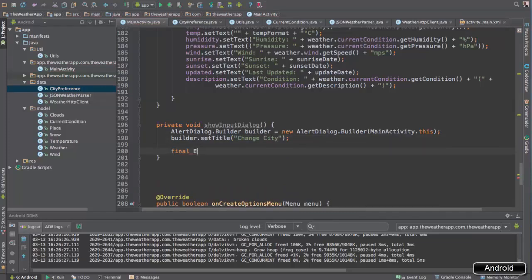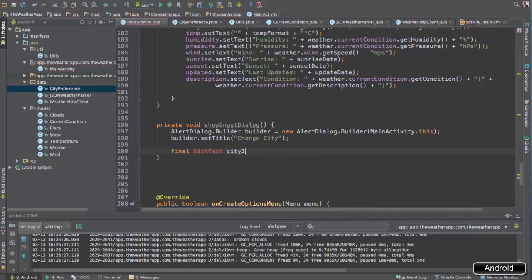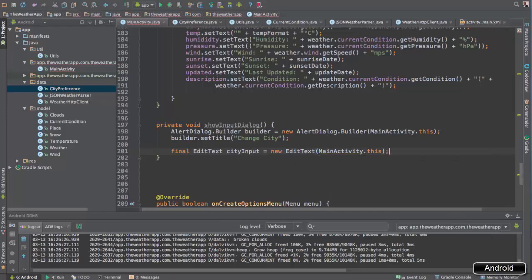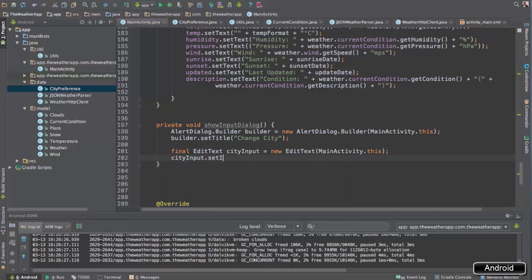We're going to make a final EditText here. I'm going to call this cityInput. And of course, we're going to press Alt+Enter to import our EditText. I'm going to say new EditText, and we pass in, of course, our context, MainActivity.this. Now we're going to say cityInput.setInputType. We're going to say InputType.TYPE_CLASS_TEXT. So here we're setting our cityInput, our EditText, to accept text.